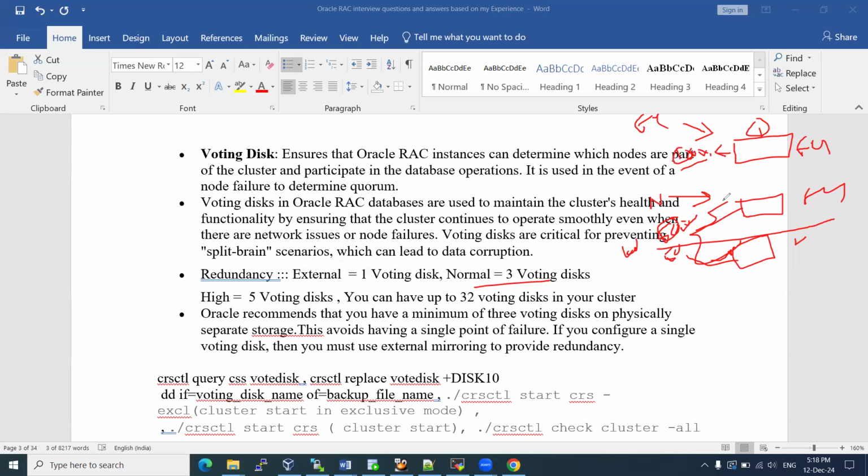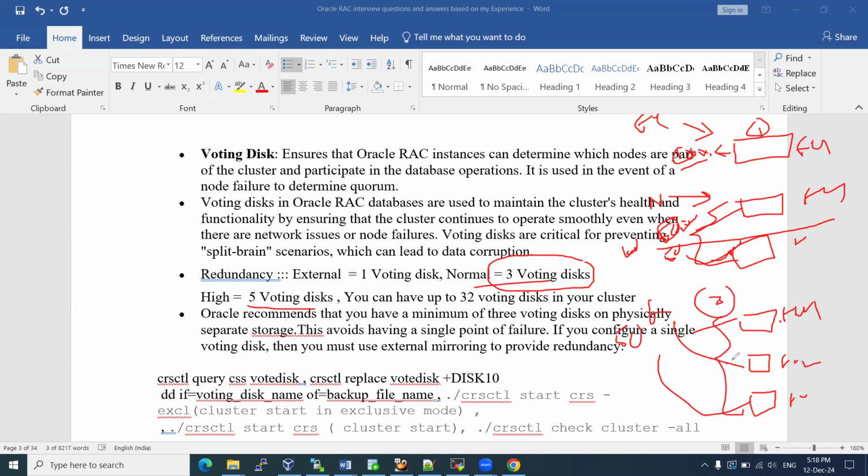In normal redundancy, you have to have three voting disks. That is the standard format. In high redundancy, we are using three failover groups. In that case, you have to use five voting disks: failover group 1, failover group 2, failover group 3. If you keep only 3, there is no majority of voting. If two nodes fail, how is the cluster going to identify its own existence? So that's where you have to use five voting disks when you're using high redundancy.